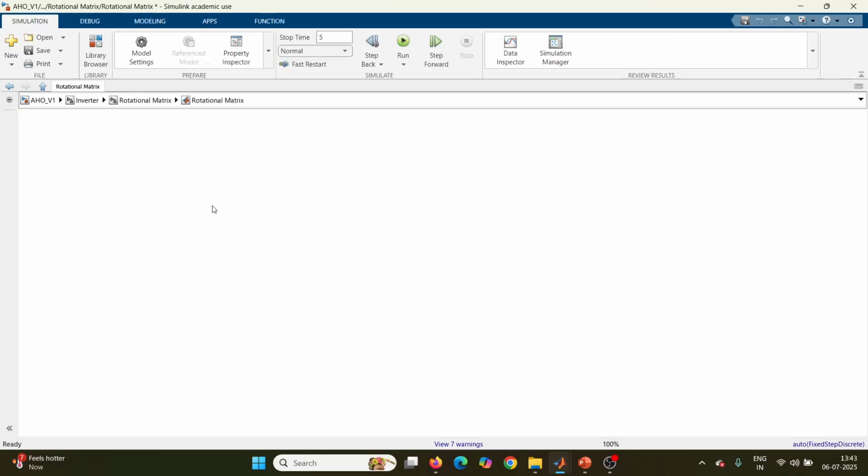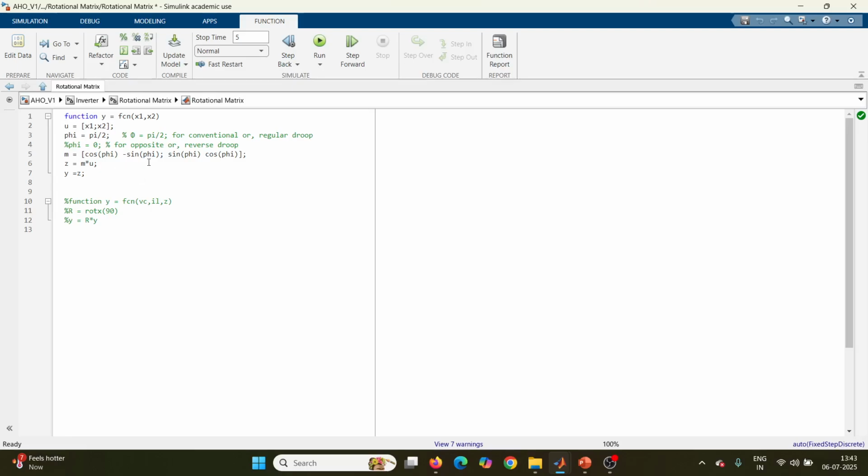Here in this MATLAB function we have written the rotational matrix. You can take phi equal to pi by 2 or phi equal to 0. If you take phi equal to pi by 2, that follows the conventional convention. If you consider phi equal to 0, then it is just the reverse of that, and we call it the reverse convention. Phi equal to pi by 2 is taken for high voltage or transmission systems, and phi equal to 0 is taken for low voltage, that is, the distribution side.